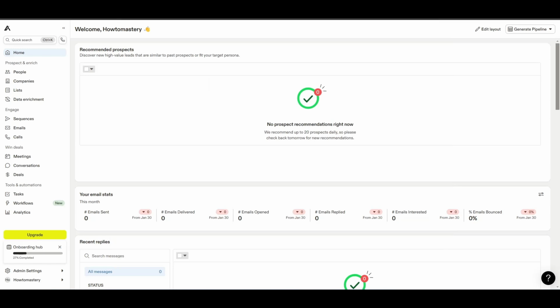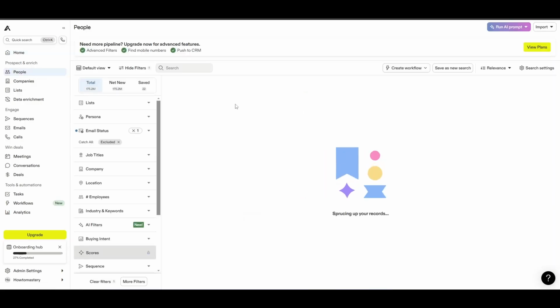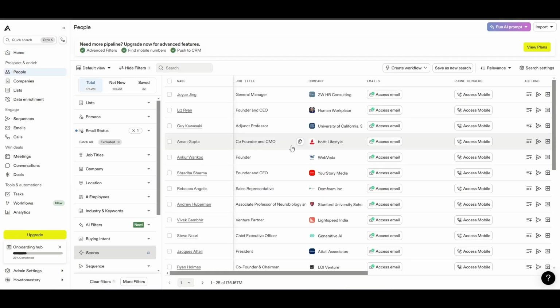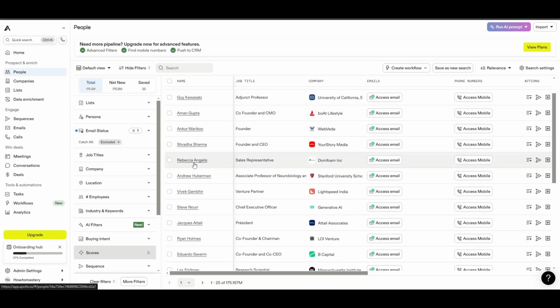How to send email from Apollo.io. So first, go to your Apollo account and then just click on People here at the left side. And then from there, just need for this to load. Okay, now select one of your contacts that you want to send an email to. So let's say I want to send an email to Rebecca. And then click on access email.